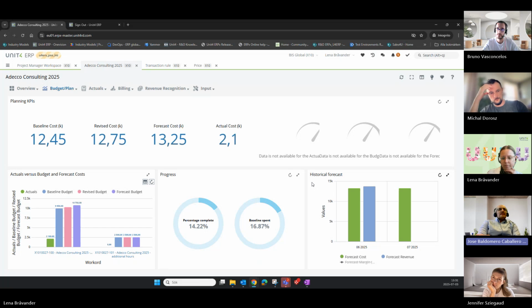And then the first, so the widget called actual versus budget and forecast cost. What is the difference between it and the main KPI section? The first bar seems to be the same, no?